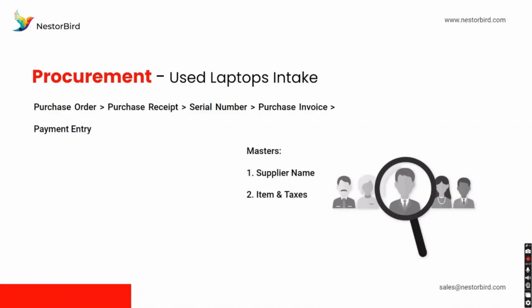Saha's Waste Management procures used laptops from their suppliers in bulk, right? And then they refurbish them. If needed, they repair them, followed by a quality check. Once a laptop is cleared from the quality check, it's good to be sold to the end clients or customers. Now, let me take you through the procurement journey, which starts with a purchase order to a supplier and ends with a payment entry for the supplier, right?